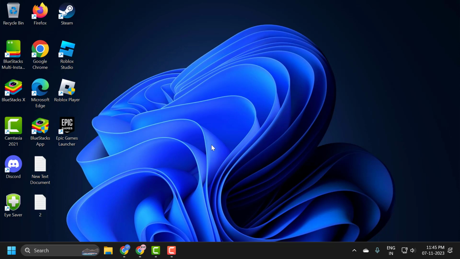Today we are going to see how to enable the print screen shortcut for the snipping tool on your Windows 11 computer. I'll show you guys how to do that.